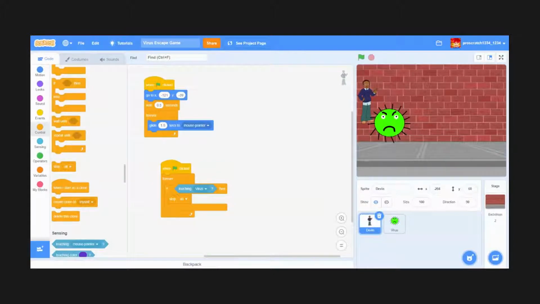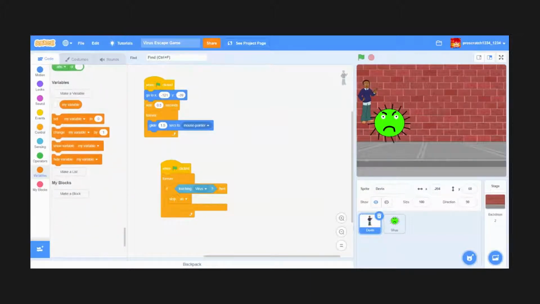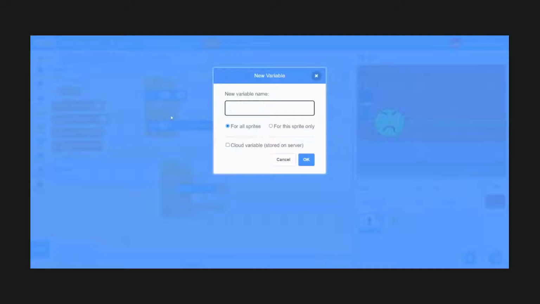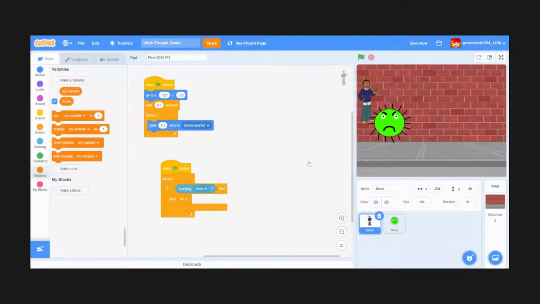It is simply making a score variable. Now, variables are similar to boxes. They contain information. So we're going to start by creating a new variable or a box, and we're going to name it score. We're going to make sure it is for all sprites, and then we're going to say okay. And ta-da! A score variable appeared.